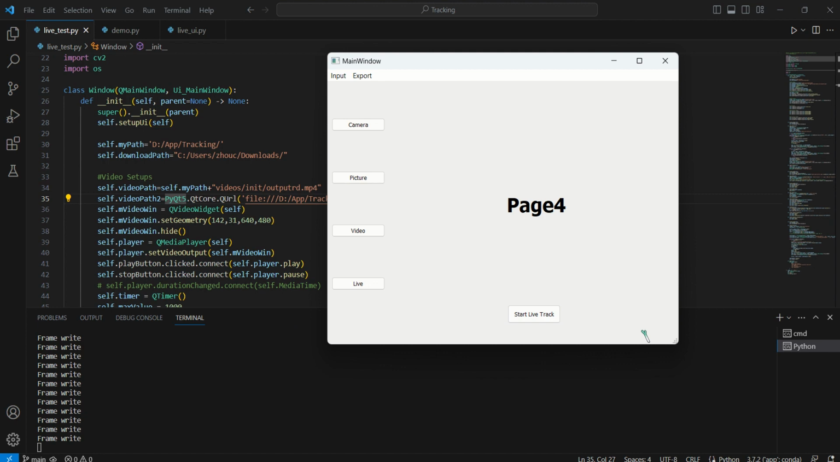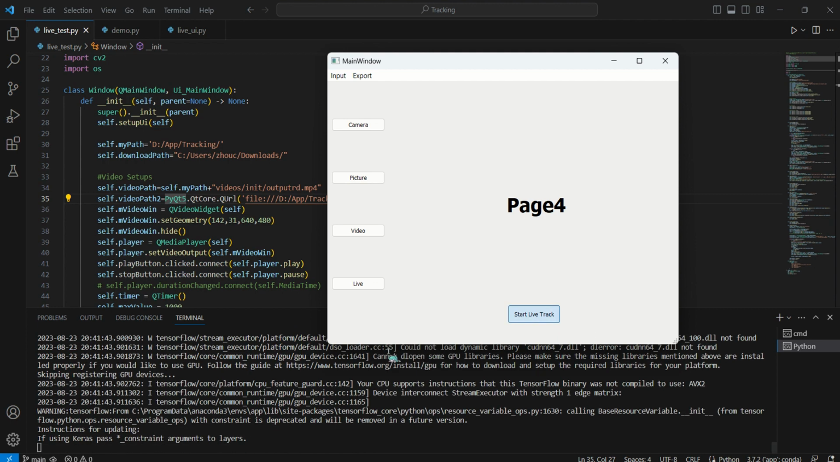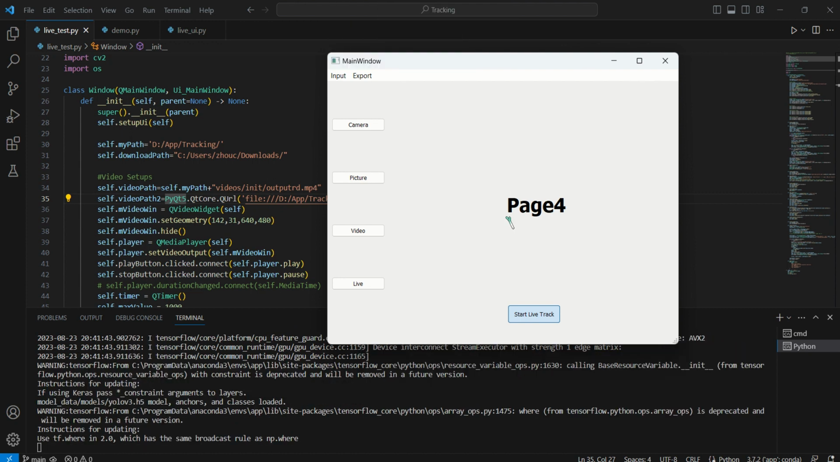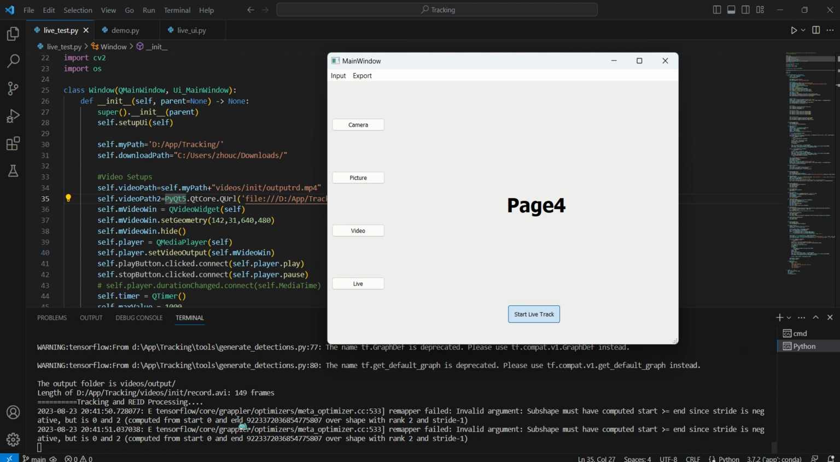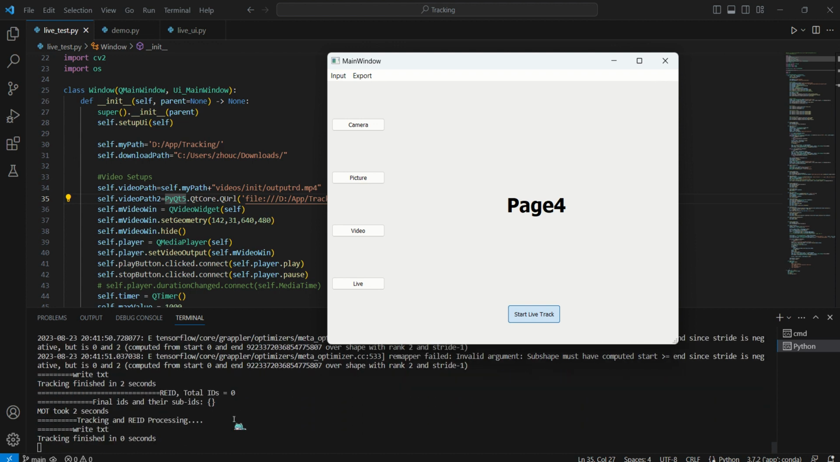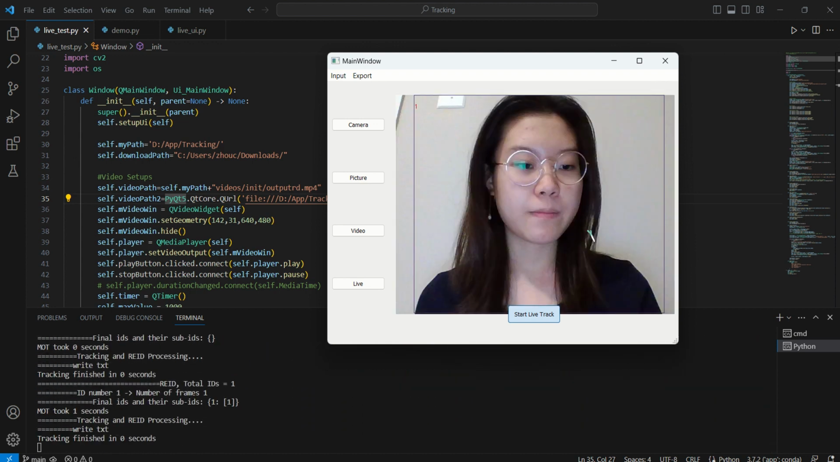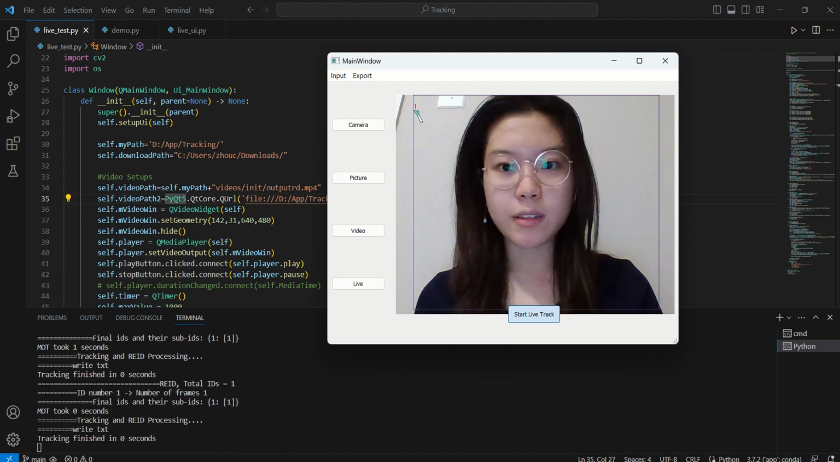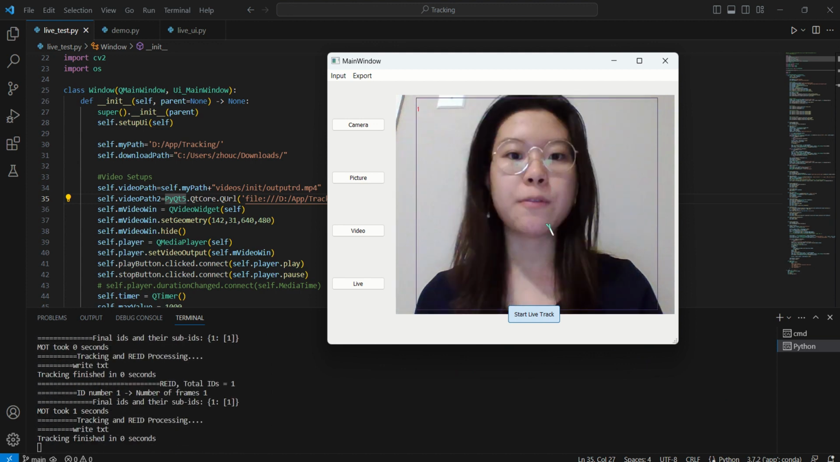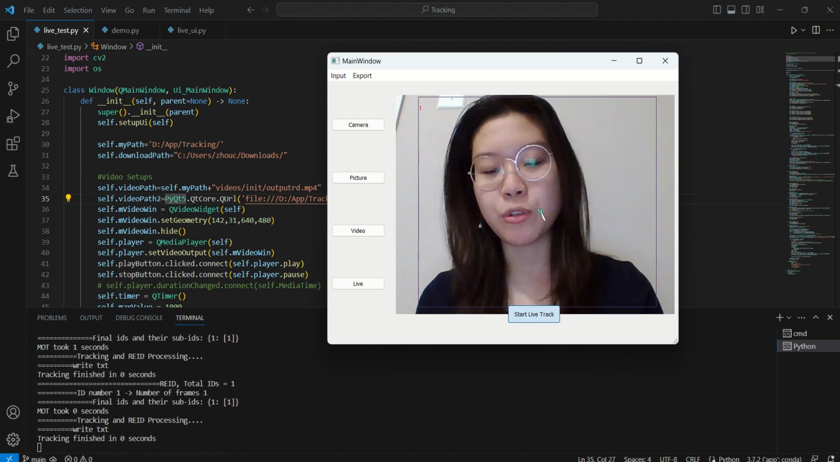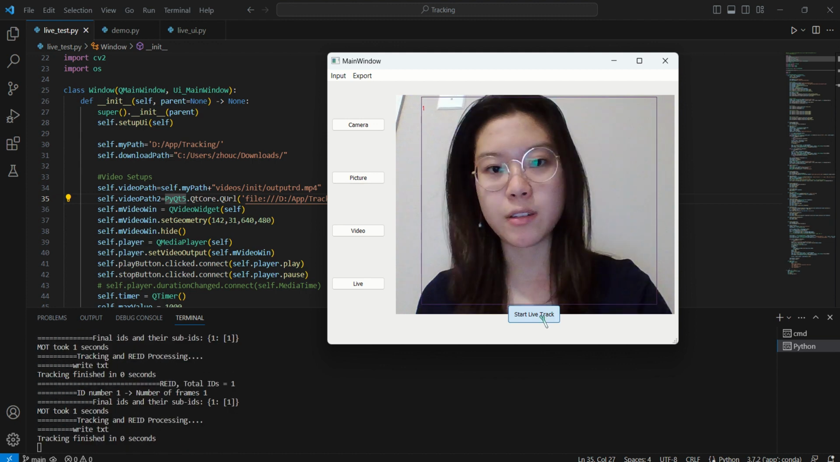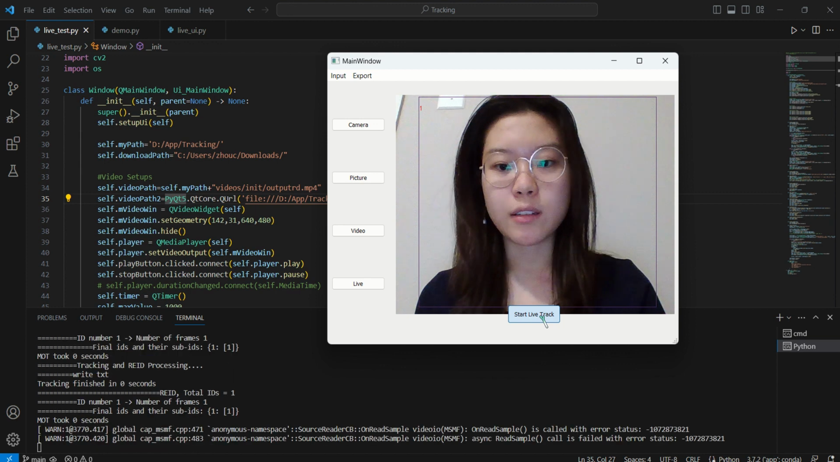So in the live section, when you start live track, it will open your camera and start live. So let's wait a minute. And so now you can see my face here. I'm labeled 1, and if another person enters, they will be labeled 2, and more, and just continue on. And if you hit it again, it will stop the live track.